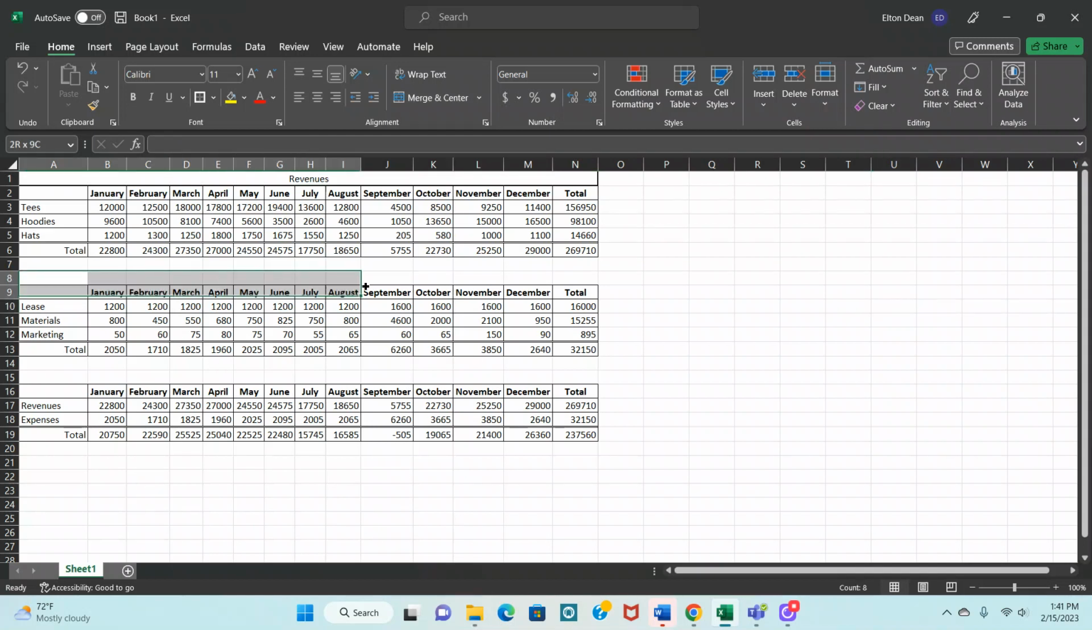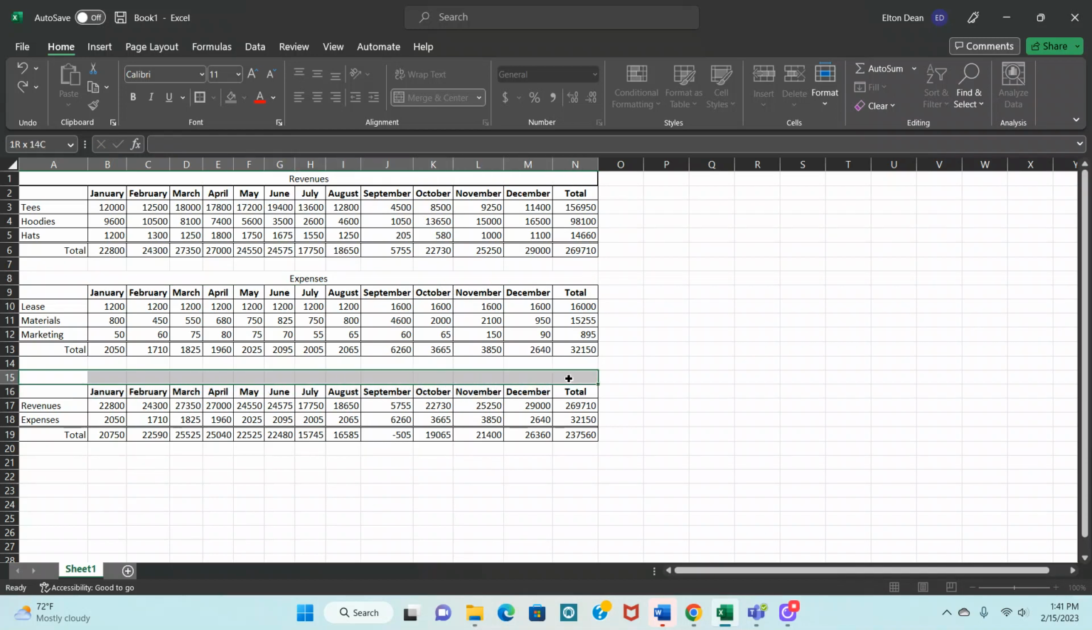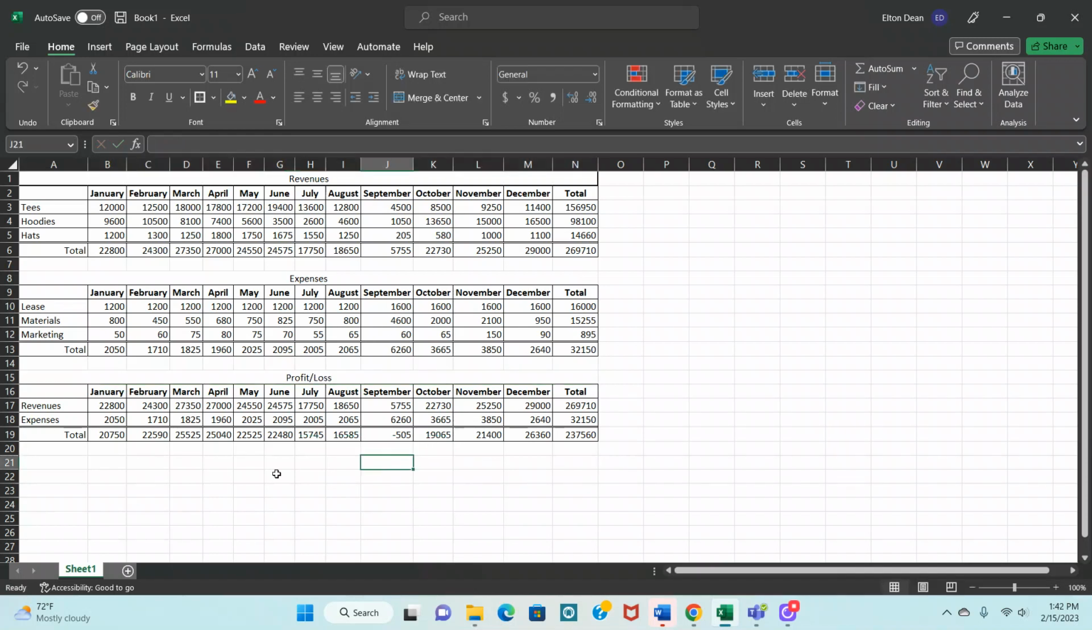So we can do the same thing right here by selecting the range of cells that we want to merge and click on Merge and Center. And we will call this one Expenses. And then we can do the same thing right here. And we'll call this Profit or Loss. And then right down here is our total.